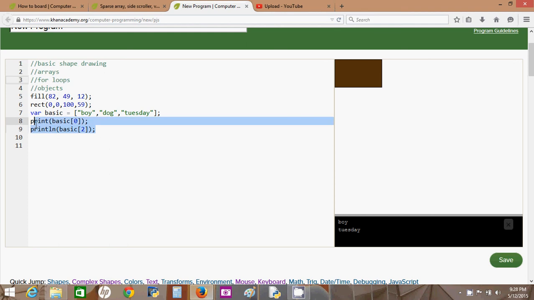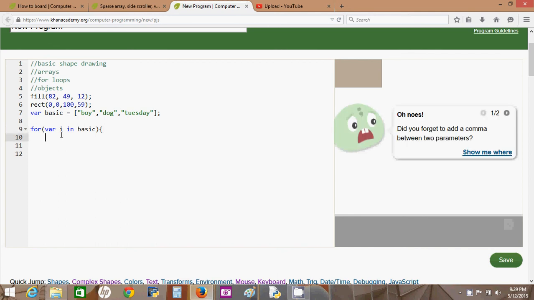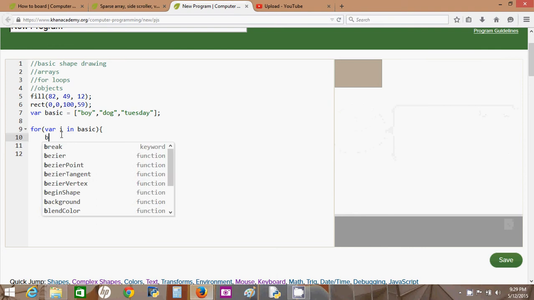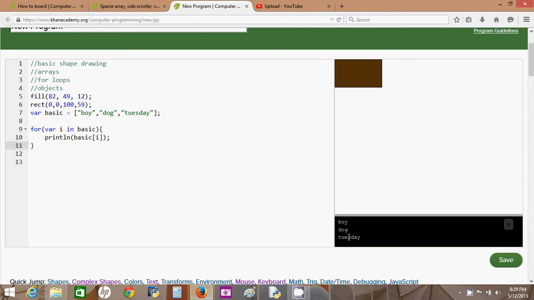This is an example of doing things the hard way. If I just want to look at everything in the basics array, what I can do is just use a loop to pull everything out of there. And then it just automatically pulls everything out.